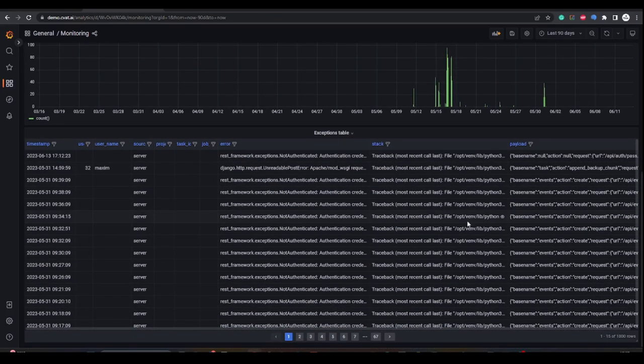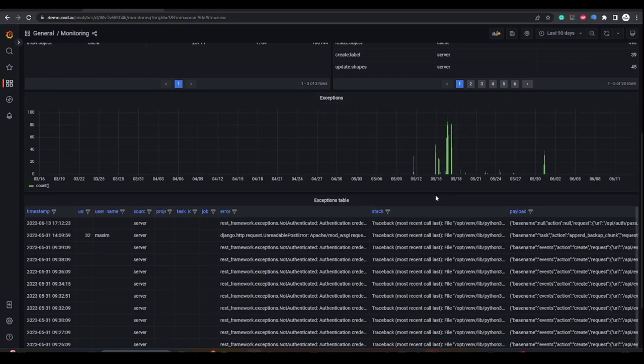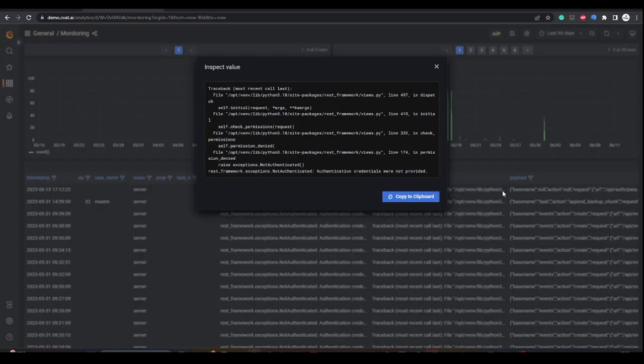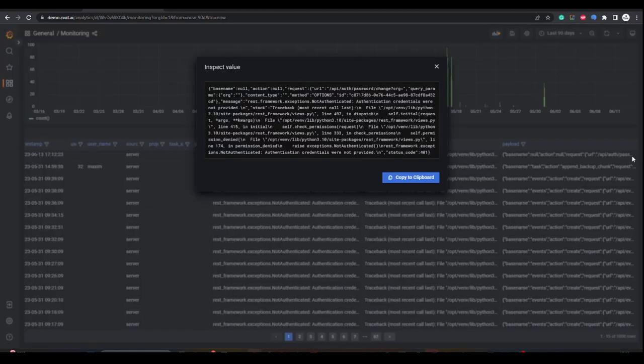Each error is accompanied by a timestamp, user details, including user ID and username, project ID, task ID, and job ID, although these may occasionally be empty. Errors are thoroughly described in the error, stack, and payload fields. When the error occurs, the exception field shows a spike. The stack field details the active stack frames at the point of the error, invaluable for debugging. Lastly, the payload field contains a JSON object with comprehensive data about the event causing the failed API request.